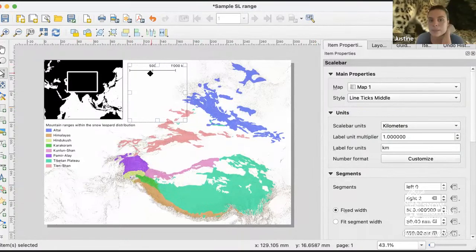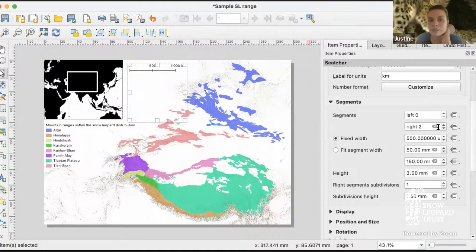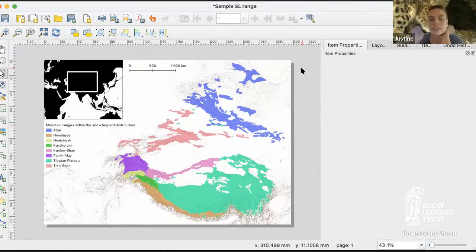I like to put it with ticks in the middle. And you have to really make sure the units are correct. So you want to go back to your map and really ensure it's depicted correctly. And how many to the right, how many to the left, and so on. And then you can add your scale.